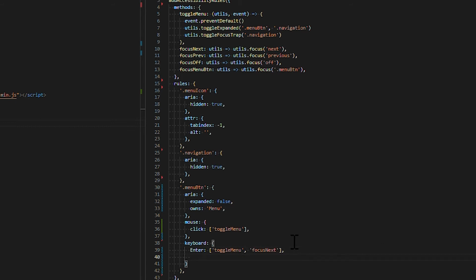And now we also want to add an arrow down. And this is going to let us do pretty much the same thing. So we'll just do it again. Toggle menu. Focus next. And then finally, if we have the menu button focused and we hit escape, we want it to completely just remove focus from everything.